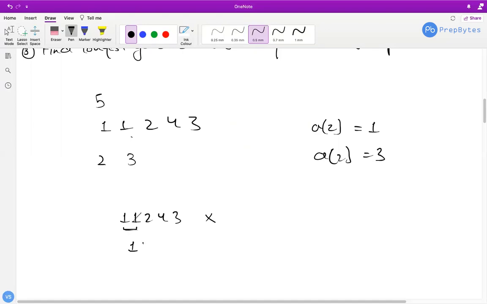So we write 1, 2. After 1, we write 2 because it is not equal to 1. Now after 2, we write 4 because it is not equal to 2. After 4, we write 3, which is not equal to 4. No two adjacent elements are identical here, so this is a good subsequence. And what is the count for this? The count is 4. So before applying this query, the longest good subsequence was 4.